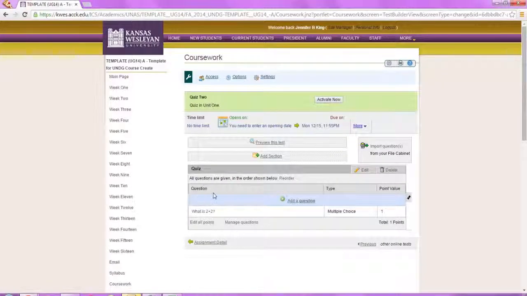Once your page is loaded, you will be able to see your question right here. Once you are done adding all of your questions, you will click Activate Now. This now makes it so that your students are able to see that there is in fact an online test. You have now created an online test.